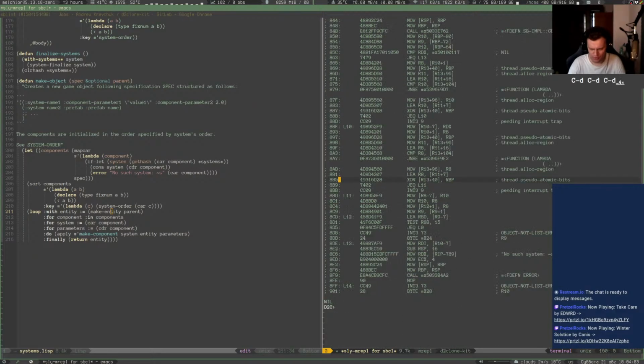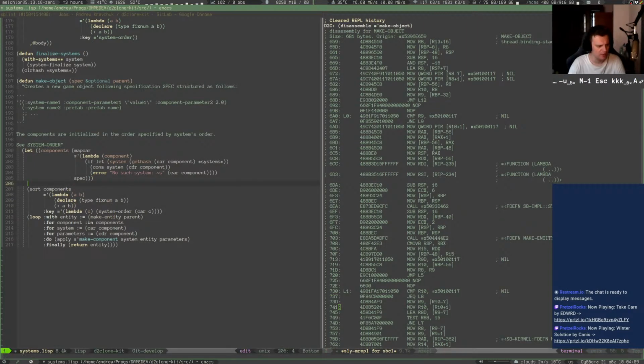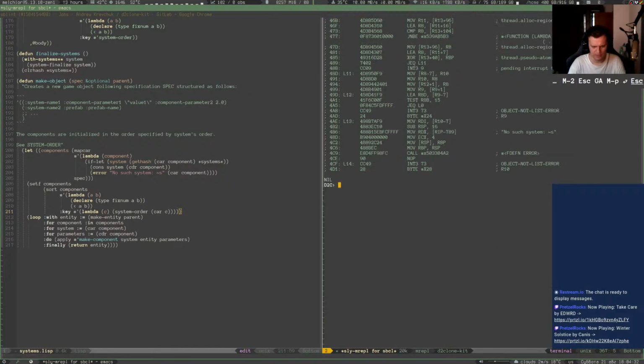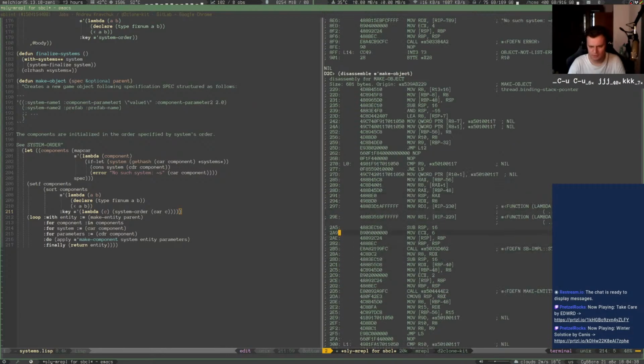Let's note the size of the disassembly, which is 681 bytes, and then try to setf that thing back. So we want to setf components back to this. Oops, I messed this up a little bit. We also want this, and that's that. Let's compile that, no warnings, and then disassemble again. Now it's the same, 681 bytes. Not really sure what changed. So let's leave it like that.